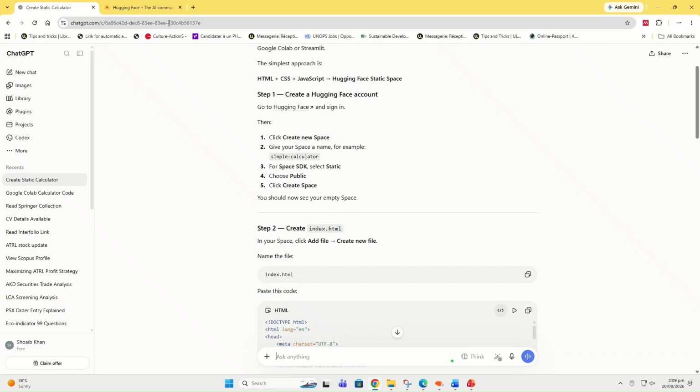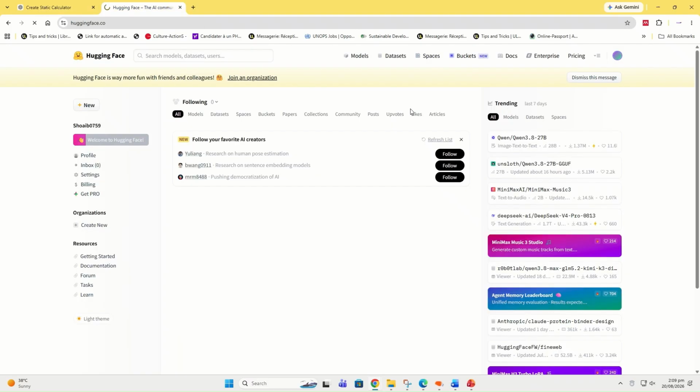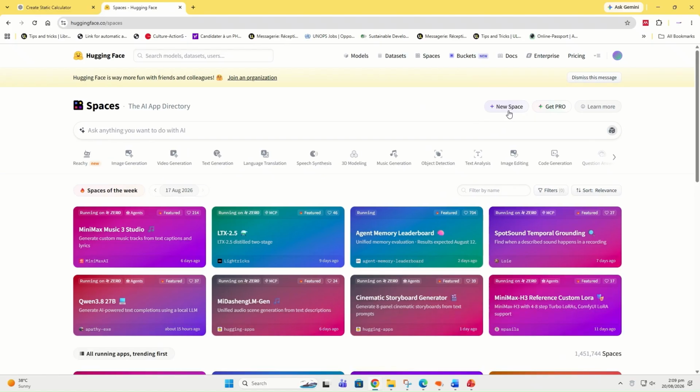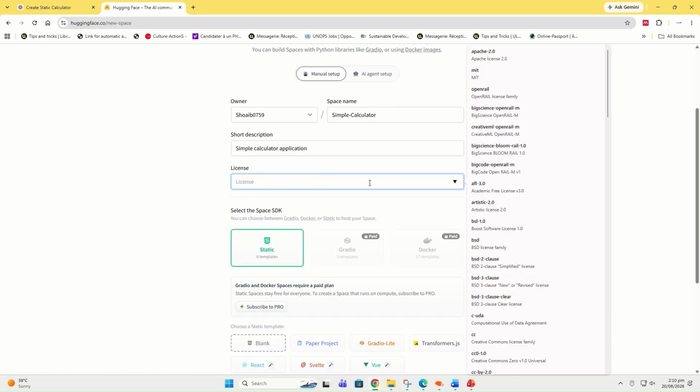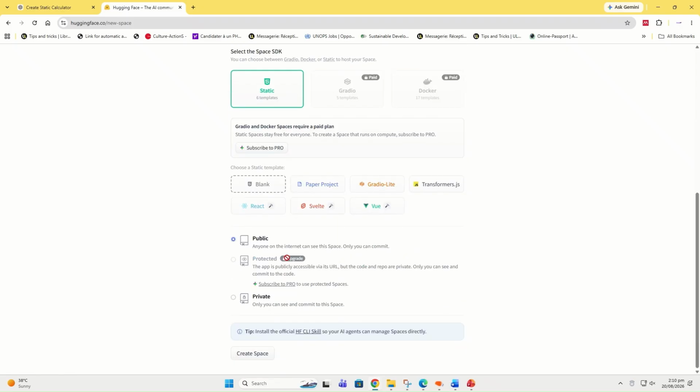Now go to Hugging Face and click Spaces. Click New Space. Type Simple Calculator in the space name. Add a short description. In the License tab, select MIT. Click Create Space.